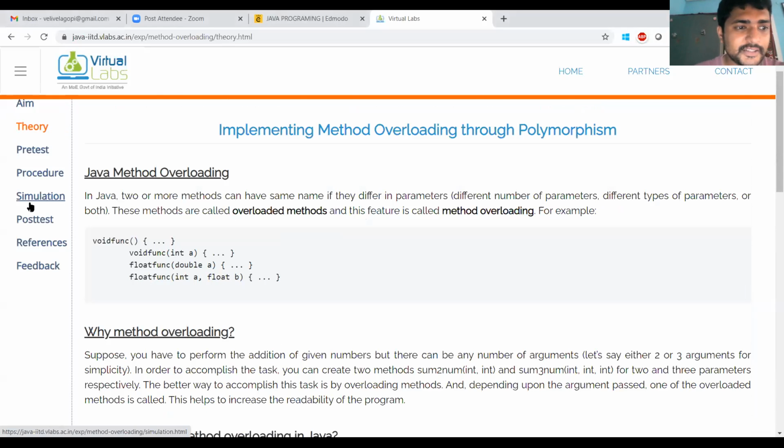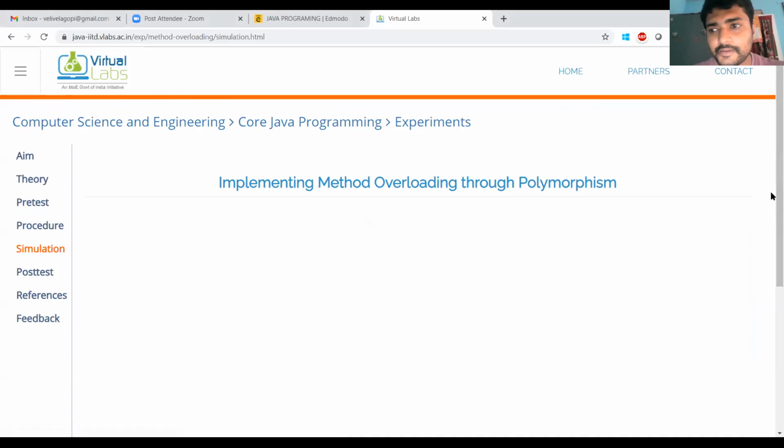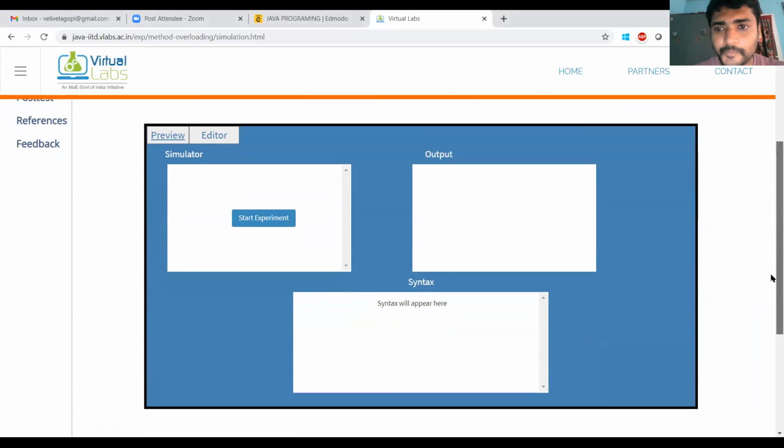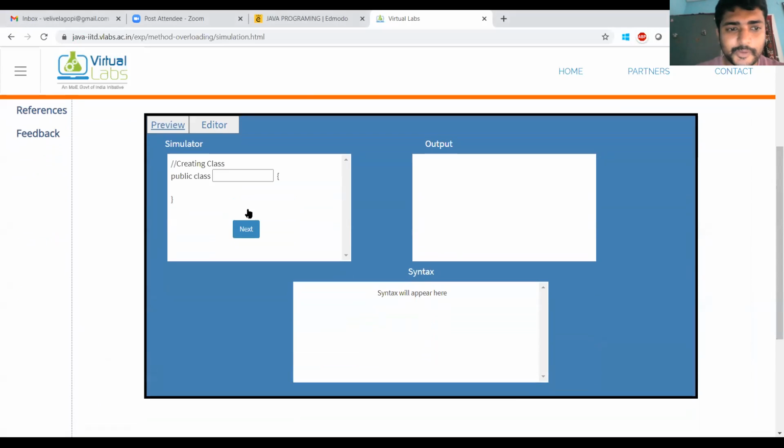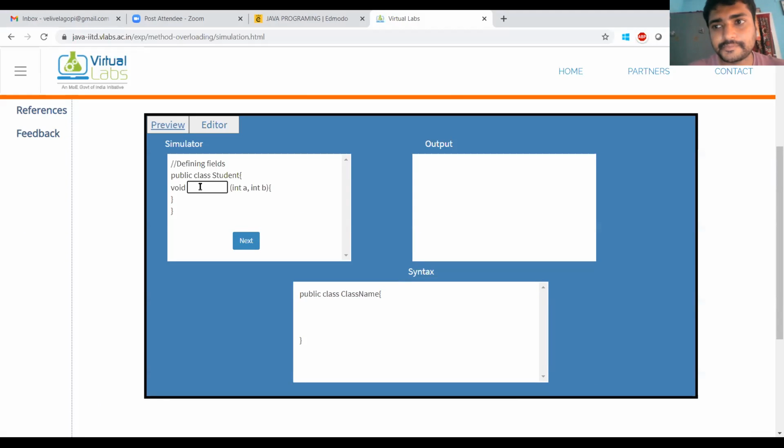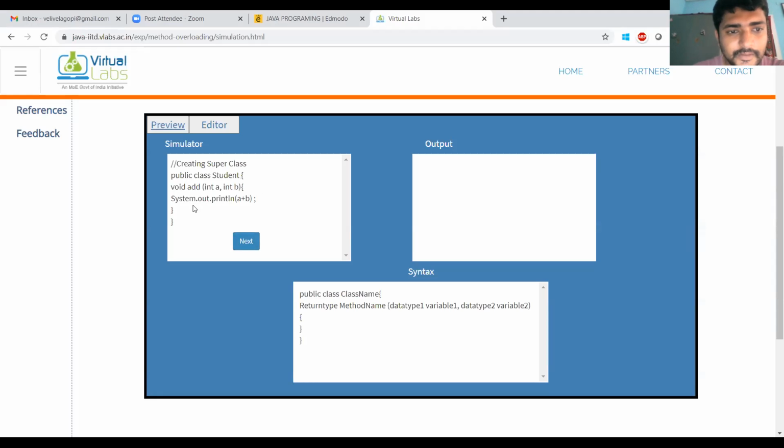So let us simulate this one. Start the experiment. Public class, give the class name as Student. Next, give the method name as add. Here the method name is add, and we are passing the two parameters, a comma b. The return type is void. So this is one method, in which I am performing the a plus b addition.